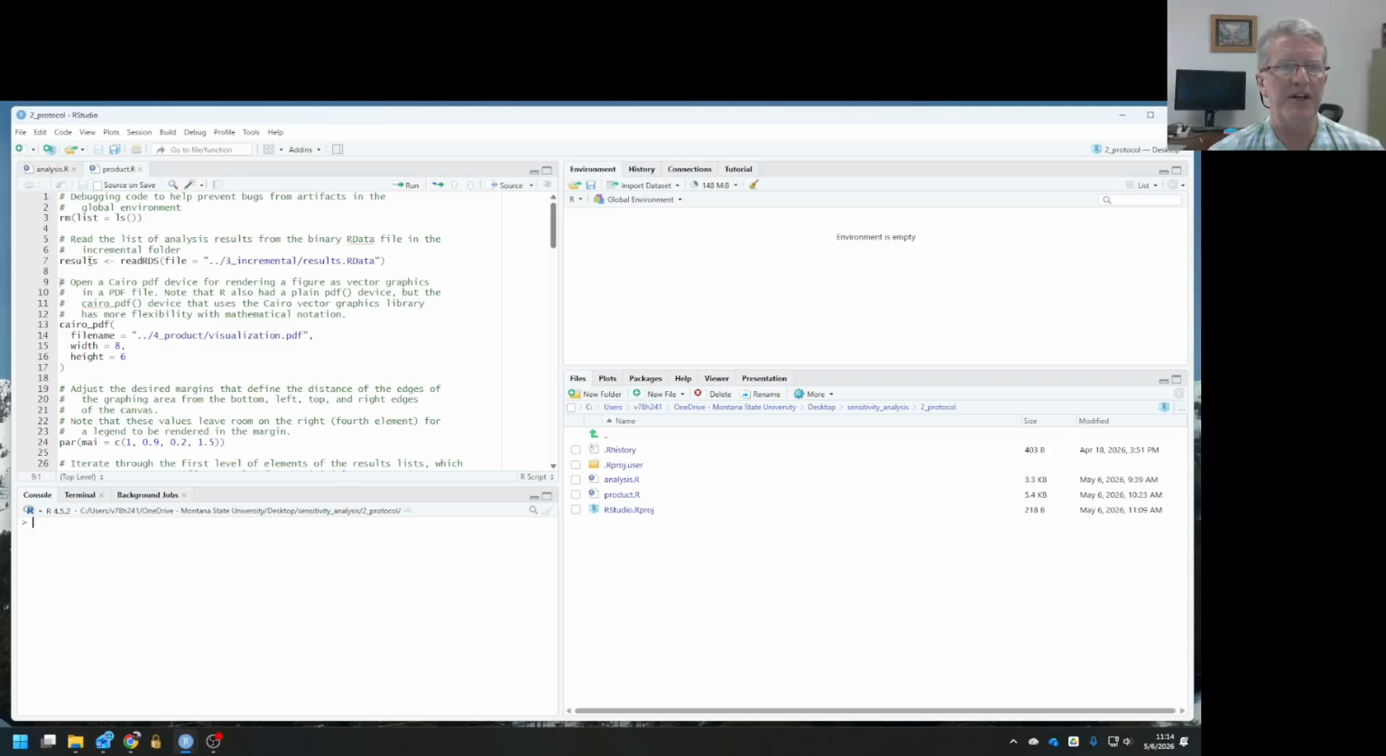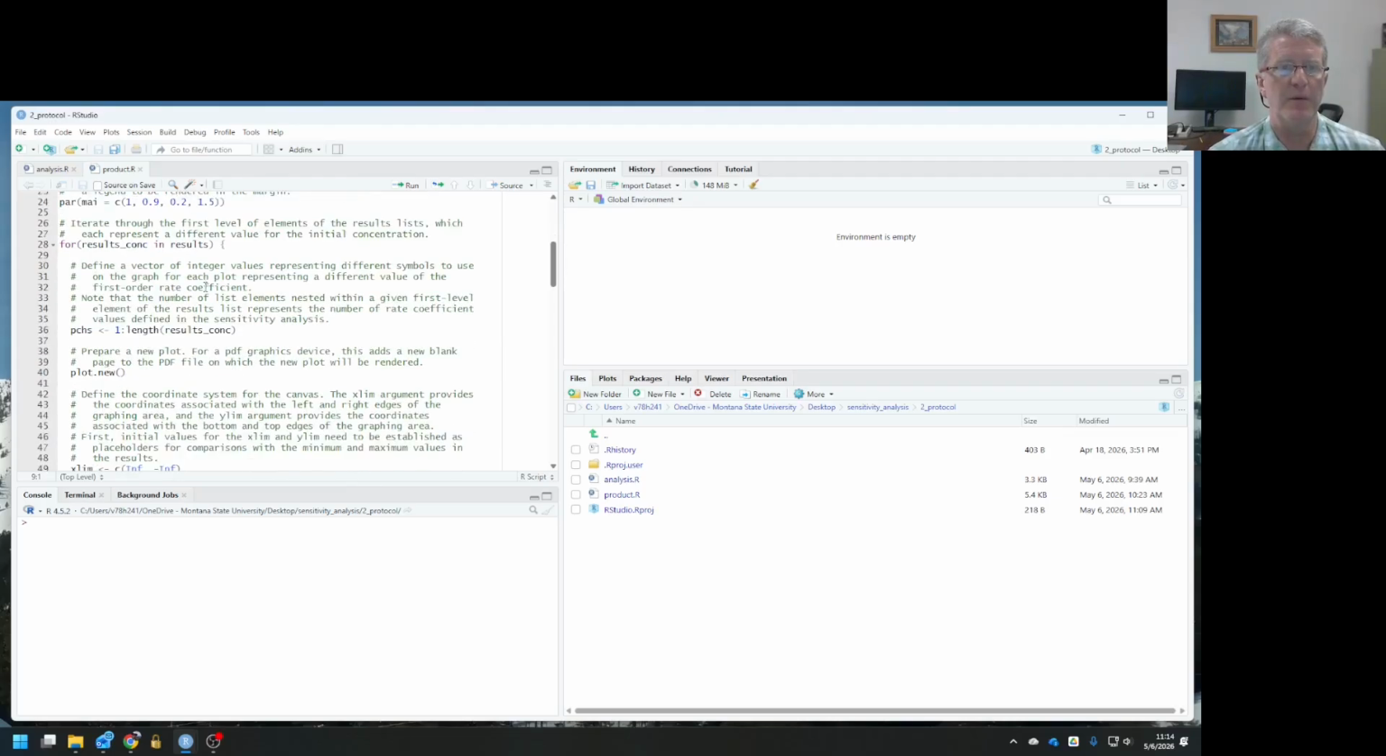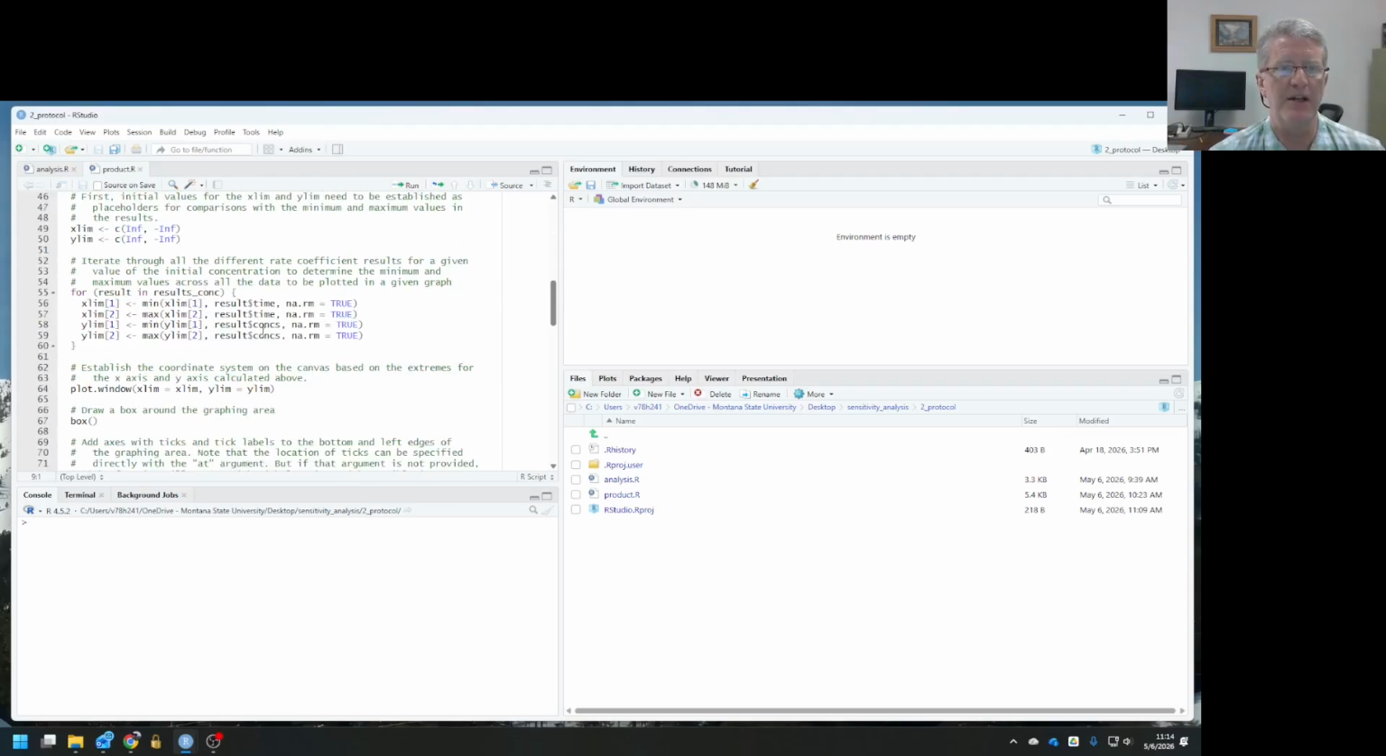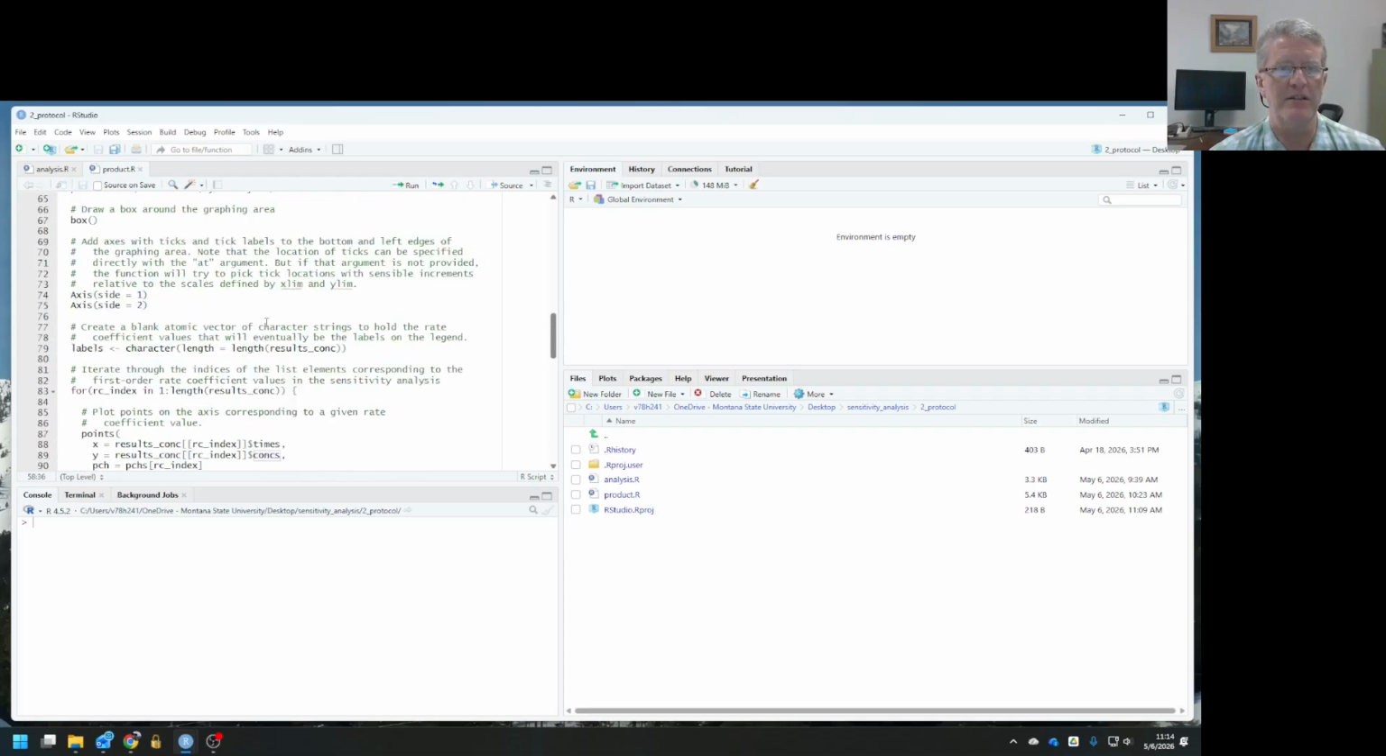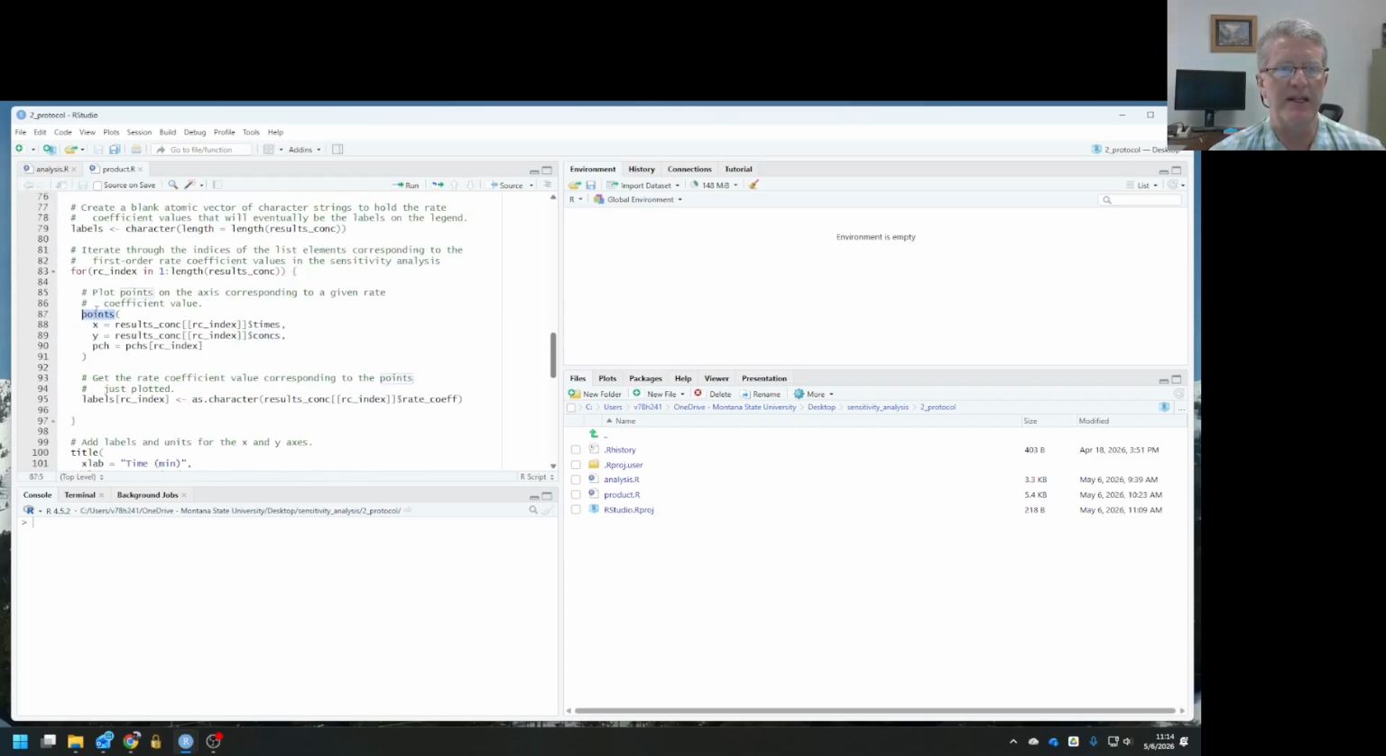When we're plotting the results of our sensitivity analysis, recall that the results that we're plotting are based on the concentrations of our reactant over time. So here's where we're determining the limits of our y-axis based on those concentrations. And here's where we're plotting the points on the graph in terms of plotting those concentrations. But recall, these are not the only results we have from our sensitivity analysis.